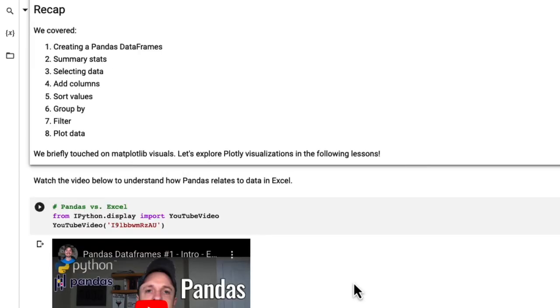This is one of my favorite lessons. We created our first Pandas data frame. We did summary stats, selecting data, adding columns or features, which is super useful if you're going into data science, sorting values, and grouping information, similar to pivot tables in Excel. We filtered our data and we plotted it. And if you noticed, throughout this whole lesson, we used a minimal amount of code, which is why Pandas is so amazing of a package to use. We also briefly touched on Matplotlib visuals. So let's explore Plotly visualizations in the next lesson.